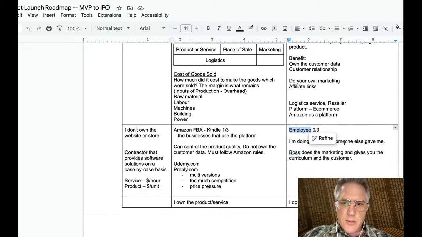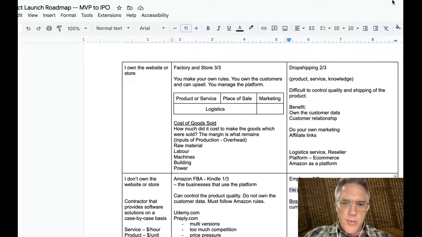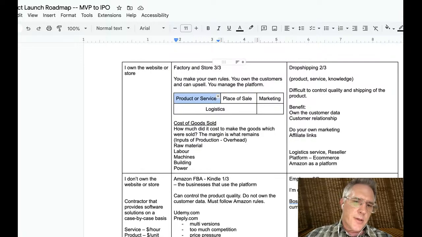Now, when you start out as an employee, what you're doing is learning processes. You could be learning the process of how to work in a factory, producing the product or service. So let's say you're a software developer, then you're actually working in a factory. Your computer is your factory. And let's say that you work in marketing.